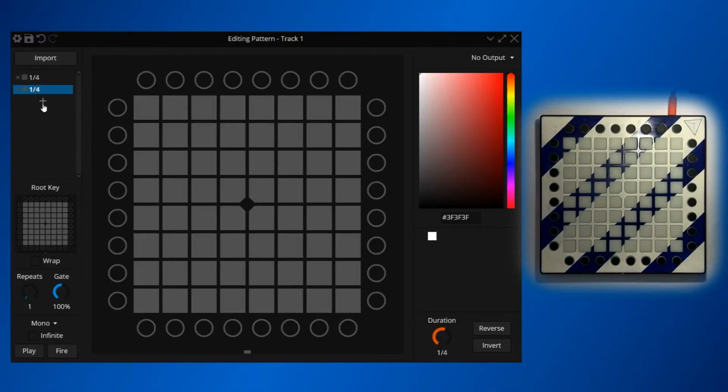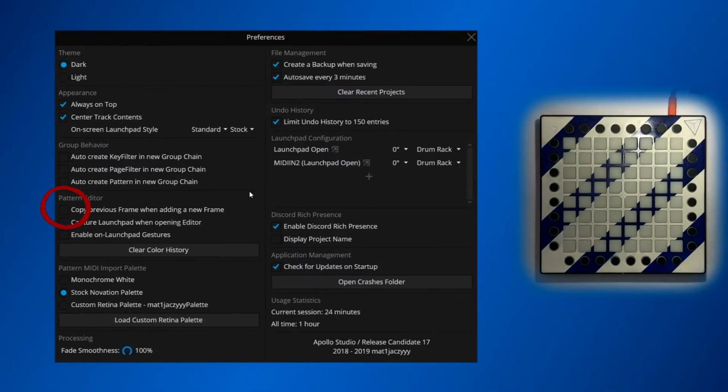Click the plus button to add more frames. Frames can be selected and have operations applied to them by right-clicking. They can also be dragged around and moved, even across different editor windows. You can also have Apollo copy the previous frame when adding a new one in the preferences.